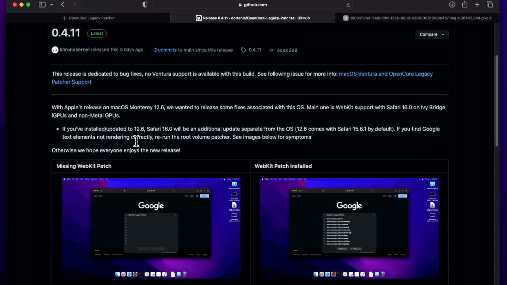If you installed or updated to 12.6, Safari 16.0 will be an additional update separate from the regular operating system update. And keep in mind, this is a change, and I went over that in my 12.6 video, that Safari is no longer included in the macOS Monterey update, and that changed with 12.6. So when you go into System Preferences, you'll see right away that there are two updates, 12.6 and 16.0, and if you just hit Install Now, it'll install both of them automatically for you.